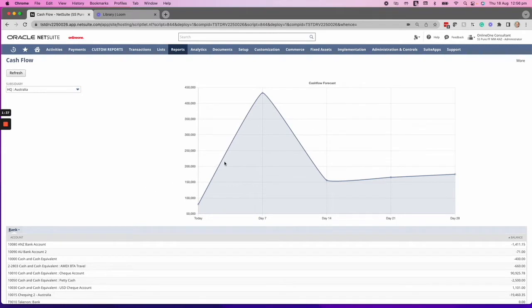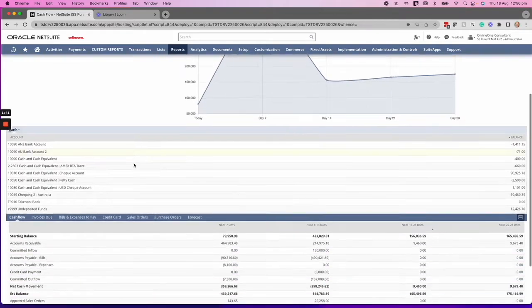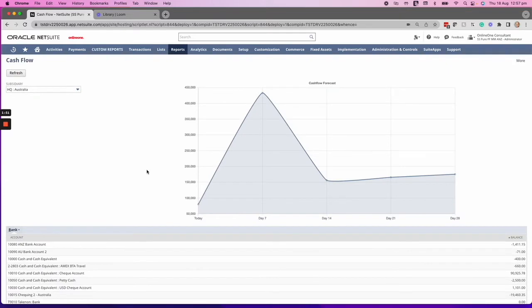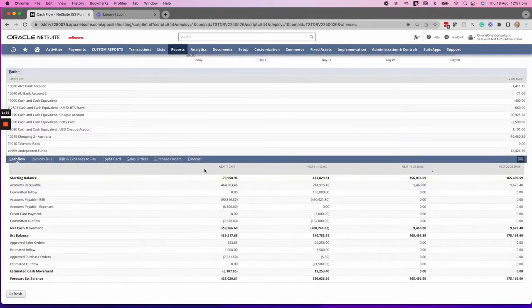This is a graphical representation of certain transactions from your NetSuite account, and those transactions are made up by the table below. In the table below, you can see that we've got the starting balance. It's broken down because the cash flow is a 28-day cash flow, and there is also a 90-day cash flow available. In this case, we're looking at the 28-day cash flow. It is broken down into seven-day buckets.